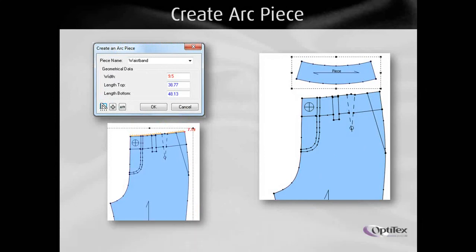This is a new tool, Create Arc Piece. This allows you to create a shaped waistband, for example. So you can select, and it's under Piece, New Piece. So you can select the width, the length on the top, and the length on the bottom. And you get a beautiful arc piece. This was a request, a popular request from a lot of customers.